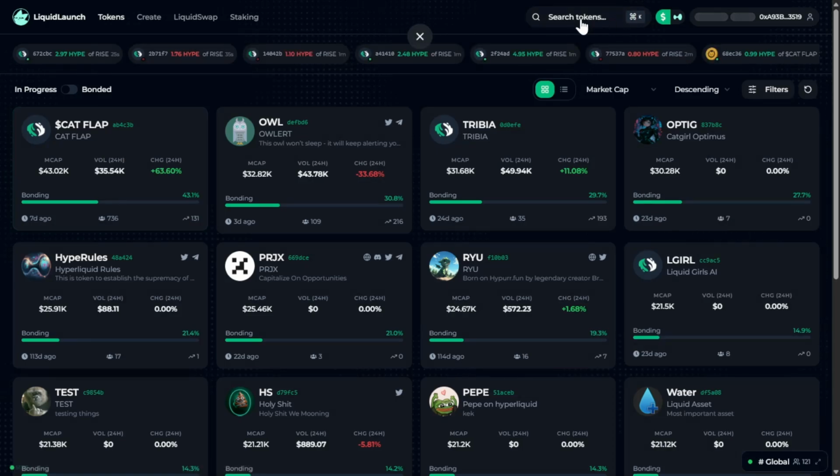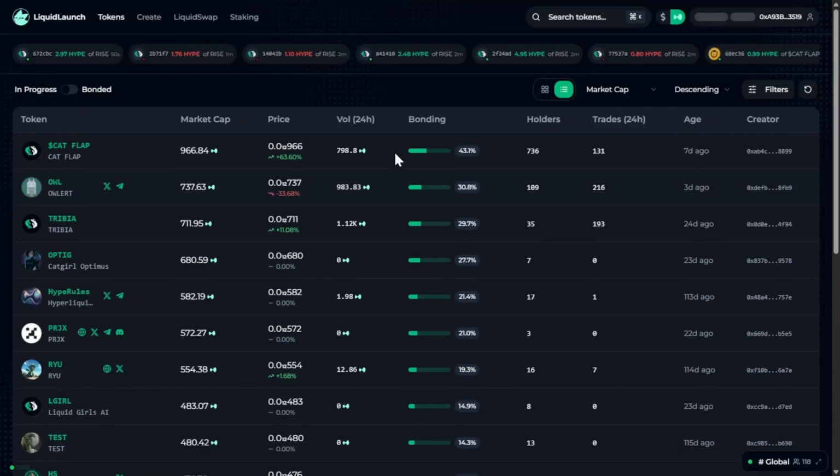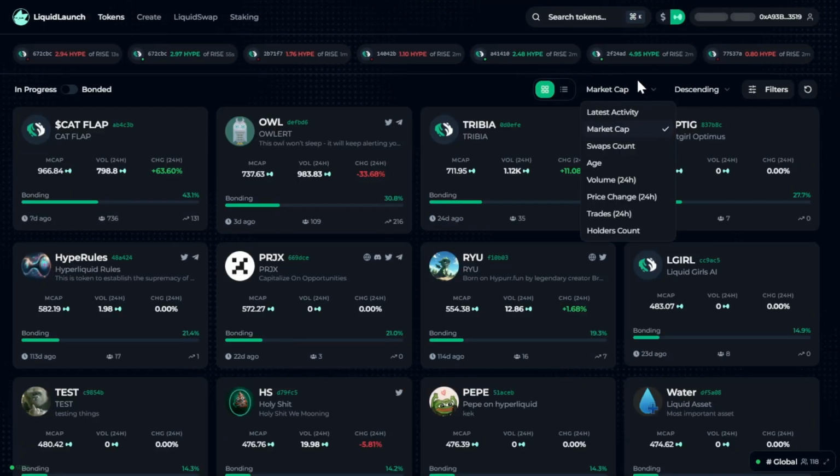Next, up here, you can search any token that you like. Here, you can toggle between USD and Hype for the price of the tokens. Now, we are just going to go through the different filters you can use to sort these tokens. Here you have this type of view. You press this, this is also another view you can use. I like this view better. You can sort via market cap, swap count, age, volume, price change, trades, and holders count.